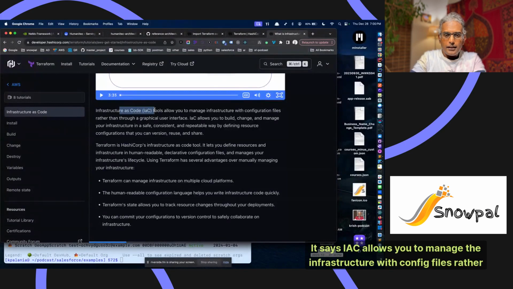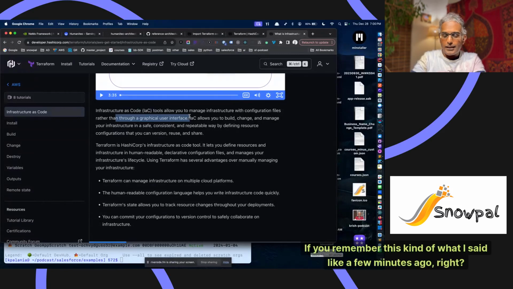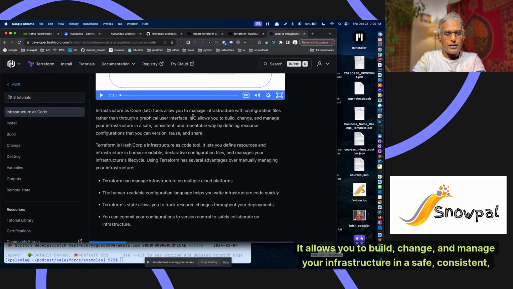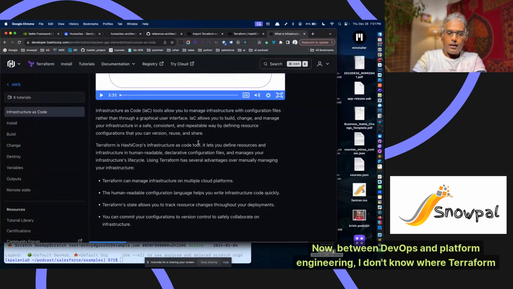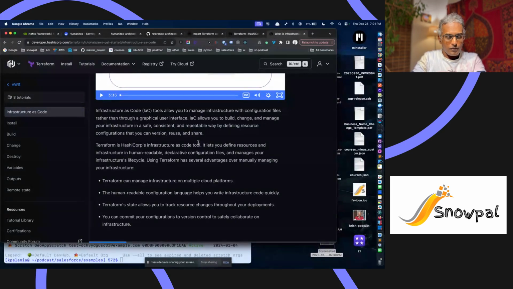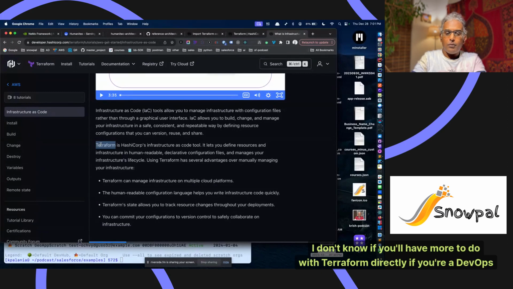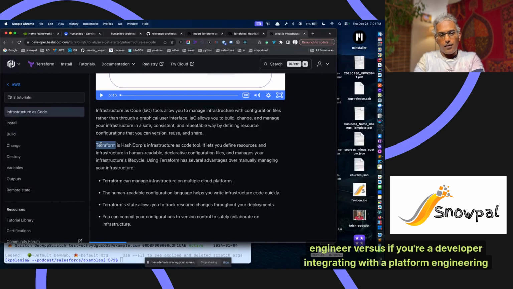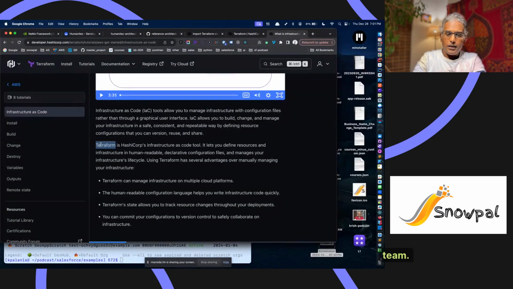It says IaC allows you to manage infrastructure with config files rather than through a graphical user interface. If you remember this, kind of what I said a few minutes ago, that's where I knew that this would fall in that category. It allows you to build, change, and manage your infrastructure in a safe, consistent, repeatable way by defining resource configurations that you can version, reuse, and share. Now, between DevOps and platform engineering, I don't know where Terraform falls. I don't know if you'll have more to do with Terraform directly if you're a DevOps engineer versus if you're a developer integrating with a platform engineering team. I reckon it's the former, but I'm not sure. I'm speculating at this point.